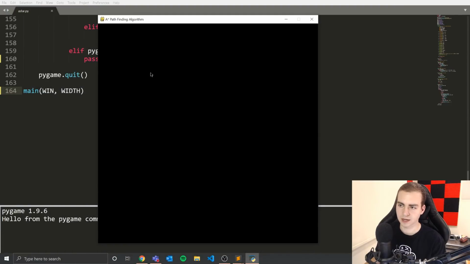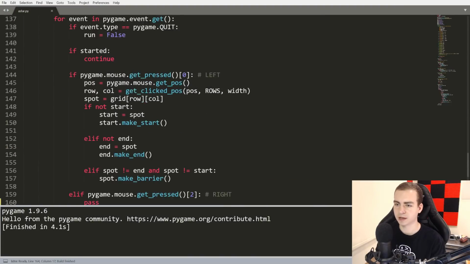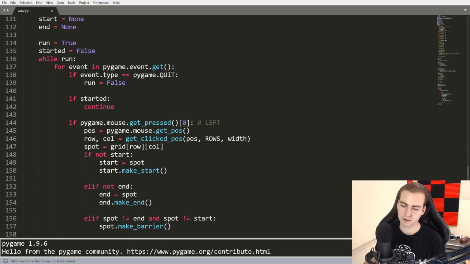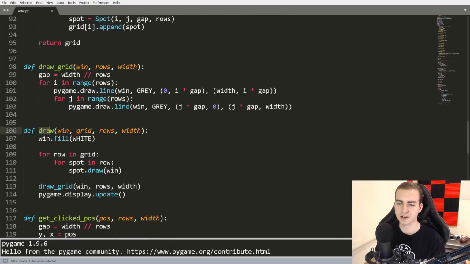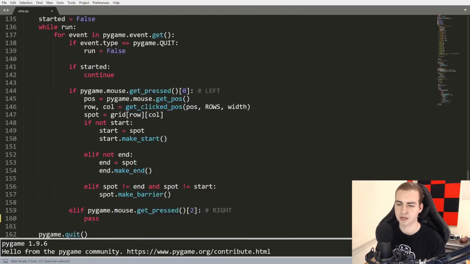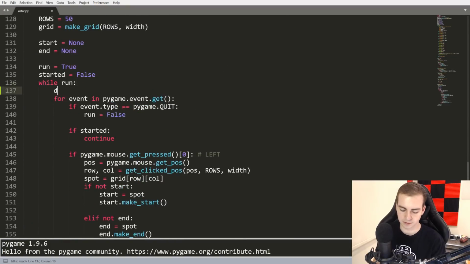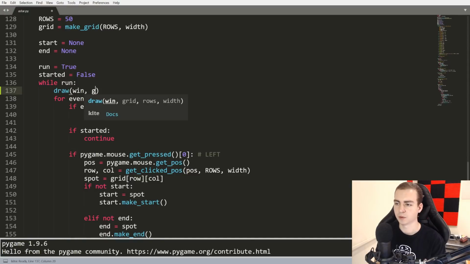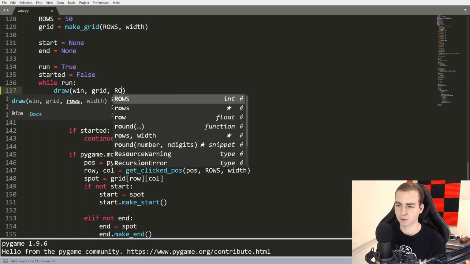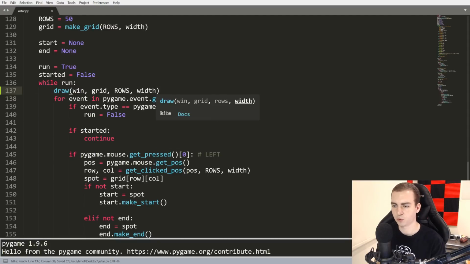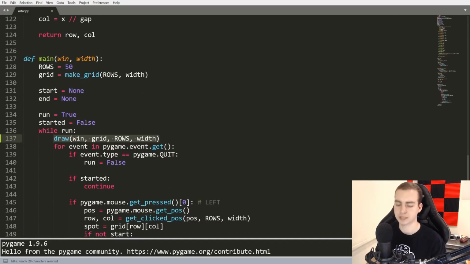Okay, so we're getting a black screen, and the reason we're getting a black screen is, guess what? Because we never called the draw function. We never actually called draw, which will then draw the grid and draw everything else that we need to do. So what we're going to do is right at the top of our while loop, we're going to call draw. We're going to give it that win. We're going to give it the grid. We're going to give it the rows, which is all capitals, and we're going to give it the width. So now we'll call draw every loop, and this will just keep drawing everything.